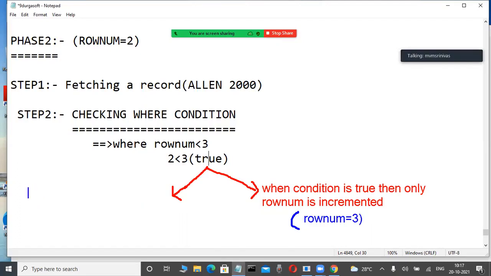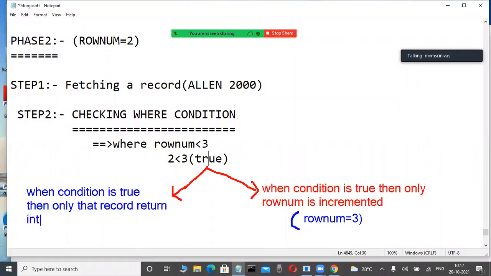Here, true means the pointer points to a record that is there. That's why, when the condition is true, then only that record is written into the result. What is that record? For example, 2000 or anything.